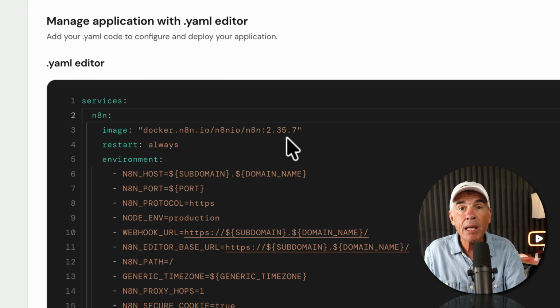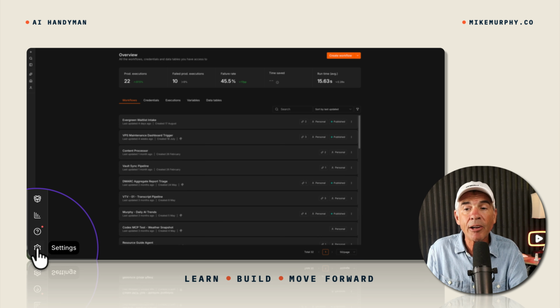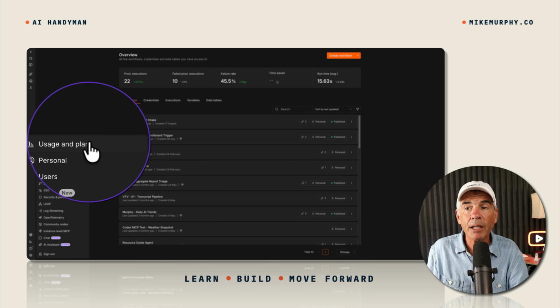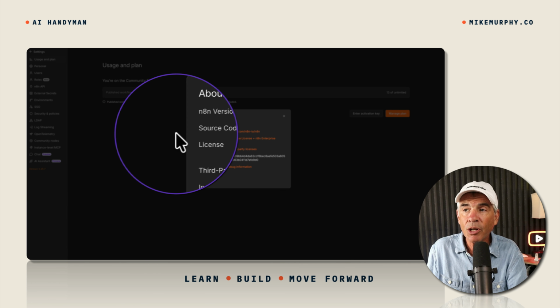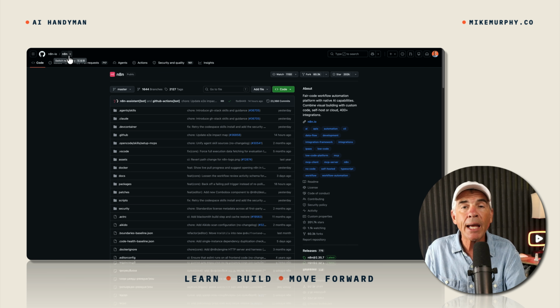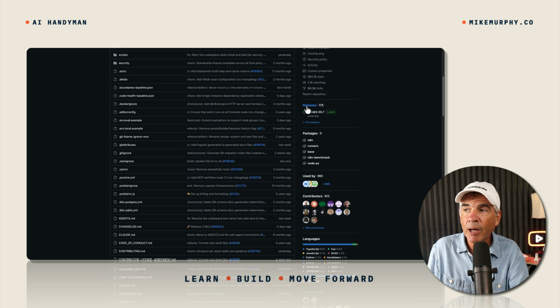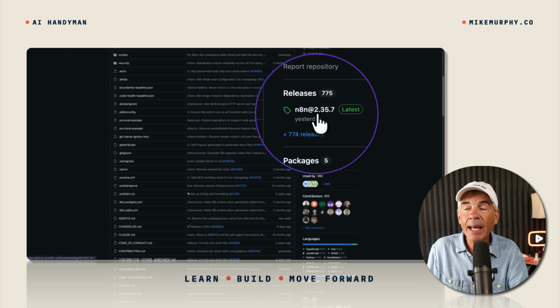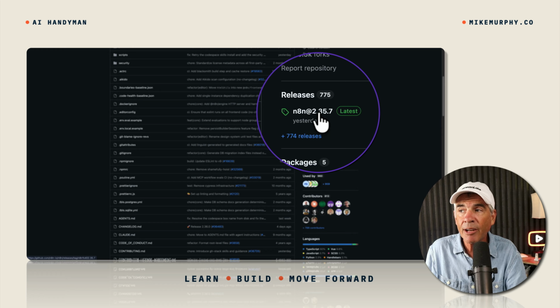But if you like to pin a version number, which is what I do, to check and see what is the latest version of n8n, sign into your n8n. You're going to click on the gear icon just like we did before. Click on Usage and Plan. Click on the version link in the sidebar. Then you're going to go to Source Code. Click on the link, and that is going to open up the n8n GitHub repo. Then go to the right sidebar, scroll down halfway, you'll see Releases, and that is always going to show you the latest version of n8n. You'll see the latest tag right there.